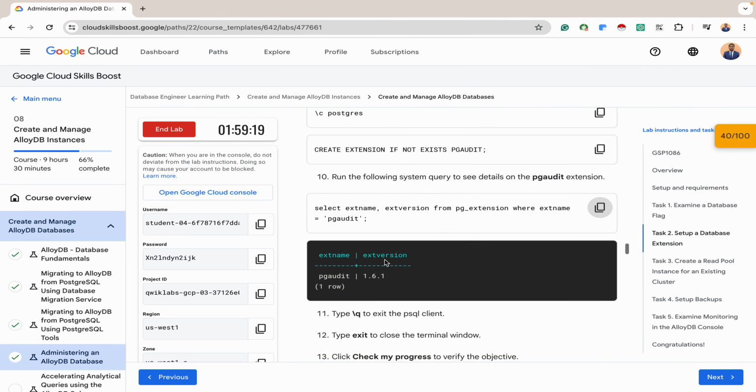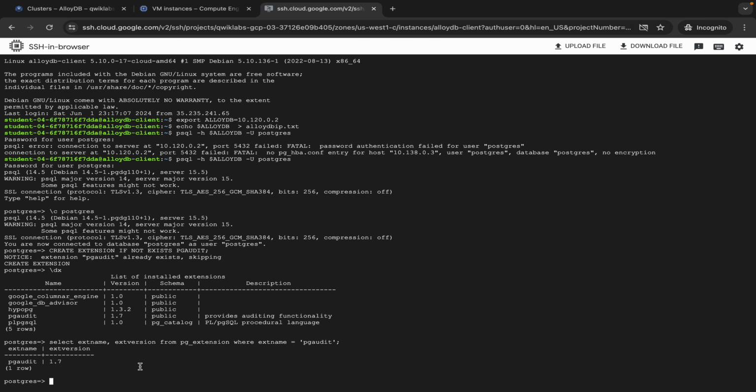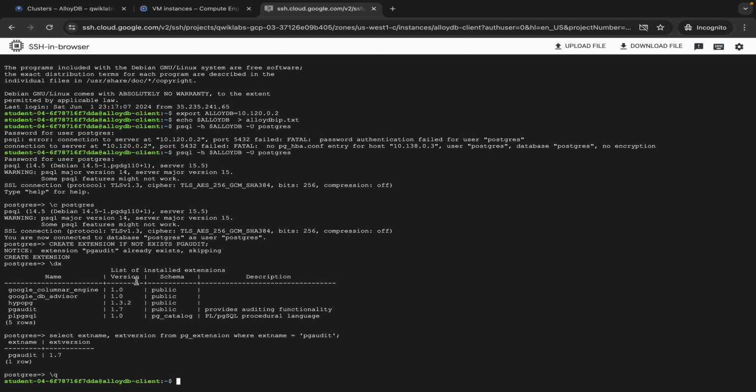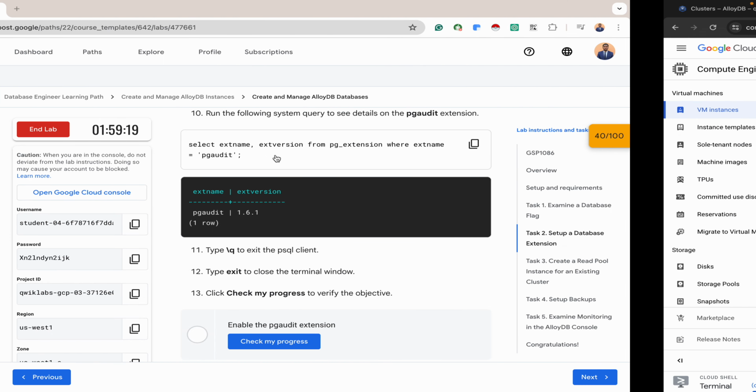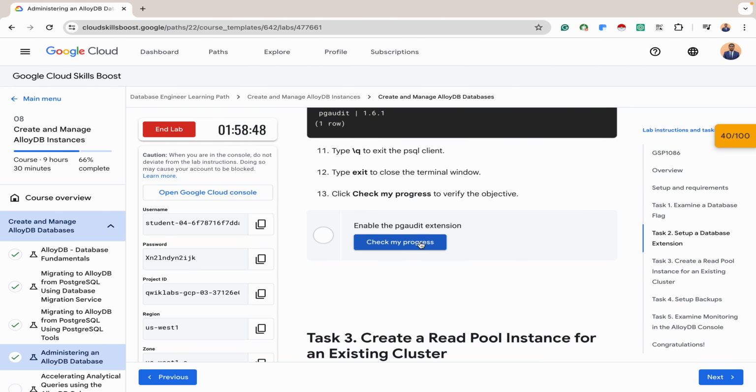So that's about that. So we can now close out from our virtual machine at the moment. We've enabled the extension that we wanted at this particular time. So let's exit our virtual machine. So let's confirm our progress.